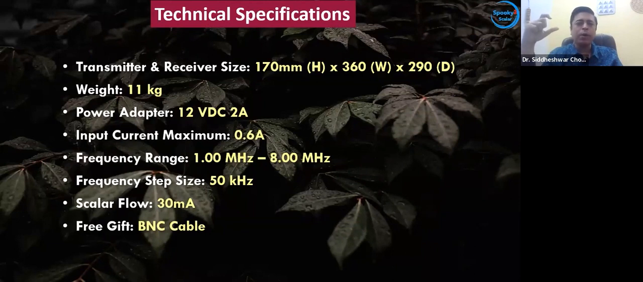Okay, this is very important. And the frequency is tuned in terms of a step size of 50 kilohertz. So the frequency gets increased in 50 kilohertz increments. Remember that. And the scalar flow, which is the current flowing in the link cable, is very tiny. It's just 30 milliamps.